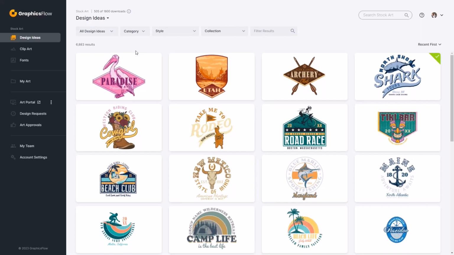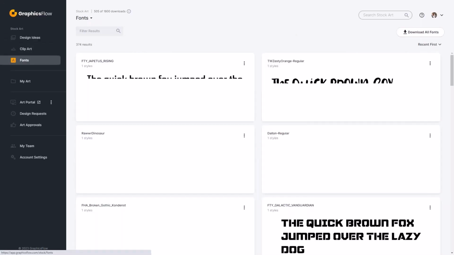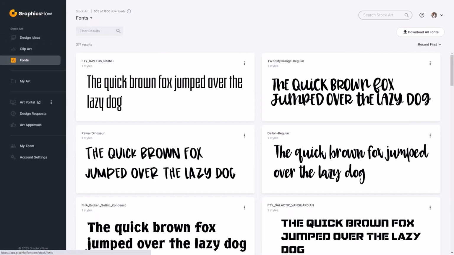So there's three types of content that's available in GraphicsFlow. And I'm actually going to start at the bottom. I'm going to start with fonts here. And I'm just going to click on fonts. Built into the application right now, there's 374 fonts. We're getting ready to do a major font update. So that number is going to go from 374 to 561. That's a pretty big jump there.